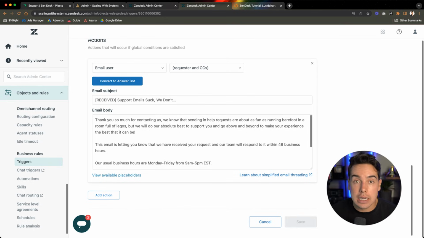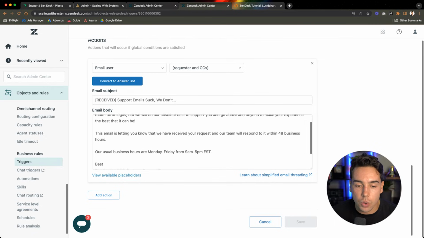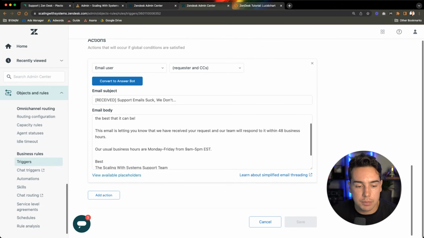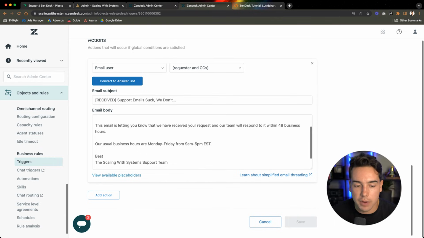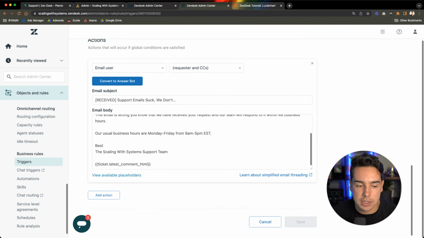So I typed this email out for us. It says received is the email subject. Support emails suck. We don't. Thank you so much for contacting us. We know that sending in help requests is about as fun as running barefoot in a room full of Legos, but we will do our absolute best to support you and go above and beyond to make your experience the best that it can be. This email is letting you know that we received your request, and our team will respond to it within 48 business hours. Our usual business hours are Monday to Friday, 9 a.m. to 5 p.m. EST. And then it says best, the scaling system support team.